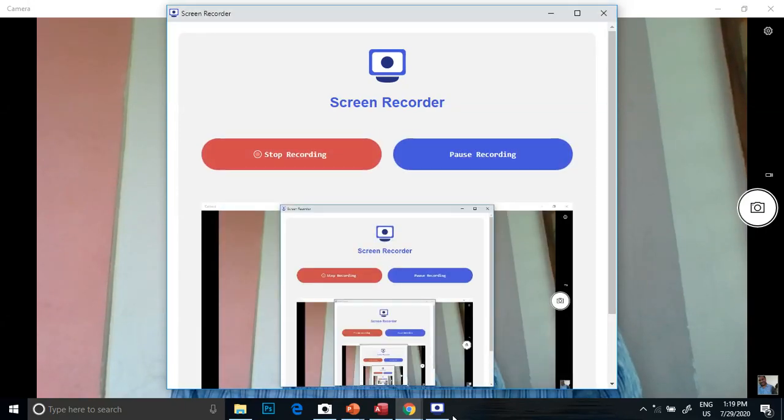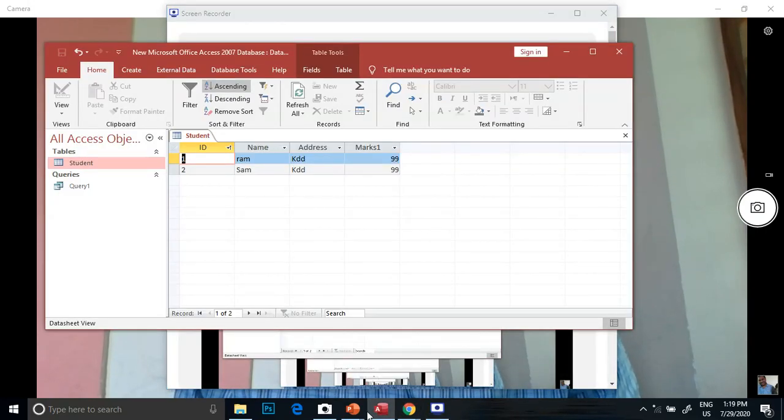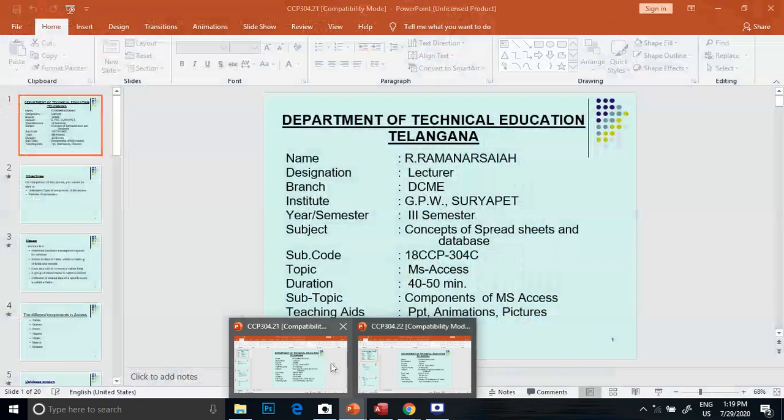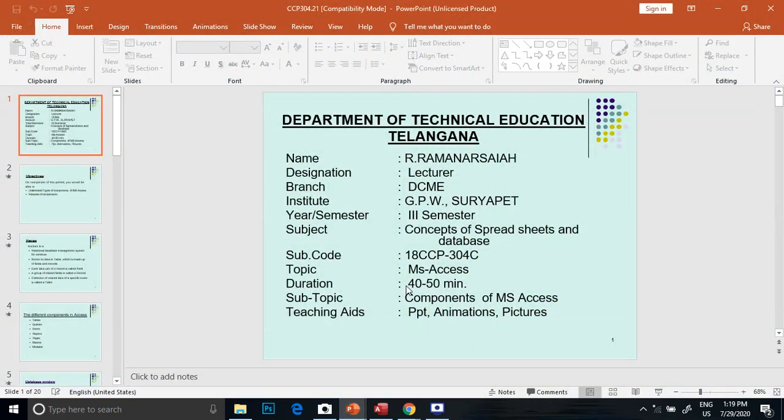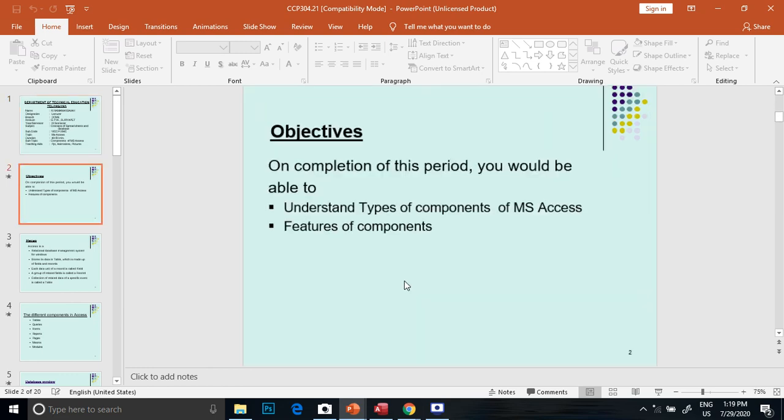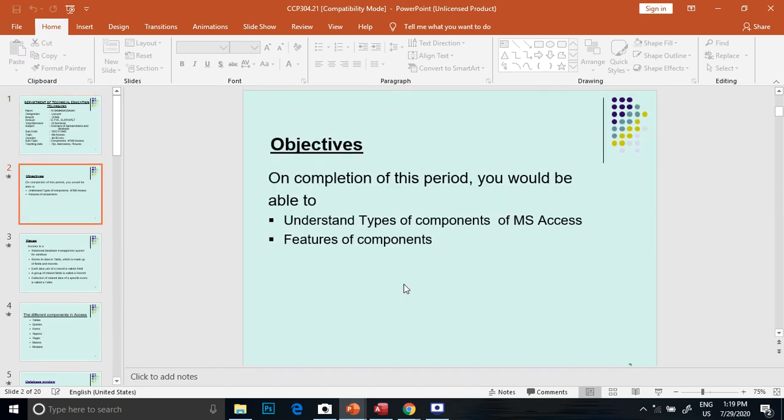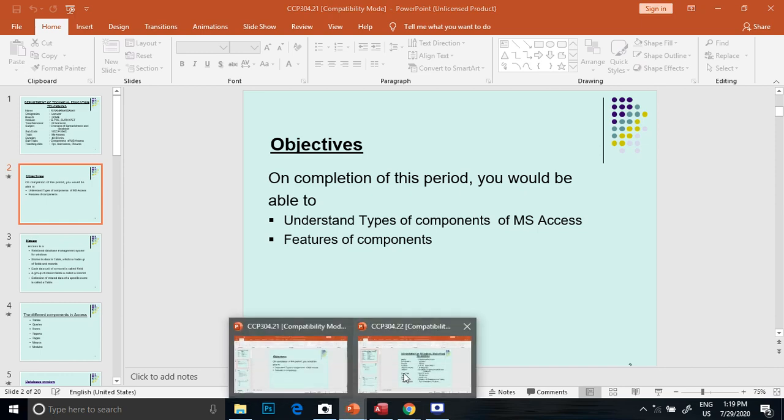Students, today we are going to move from MS Excel to MS Access, and we are going to check how we are going to move. We have already seen MS Access components and the features of the components. We have already seen the types of components.